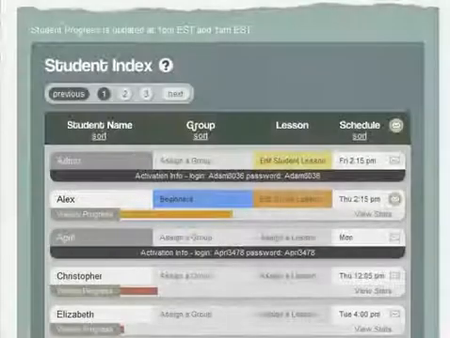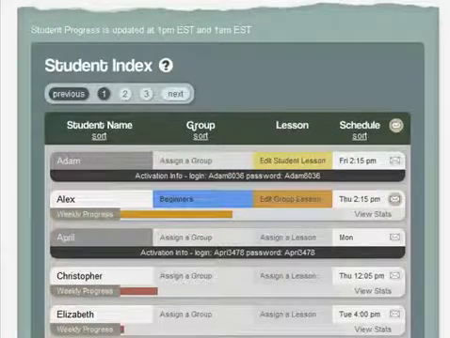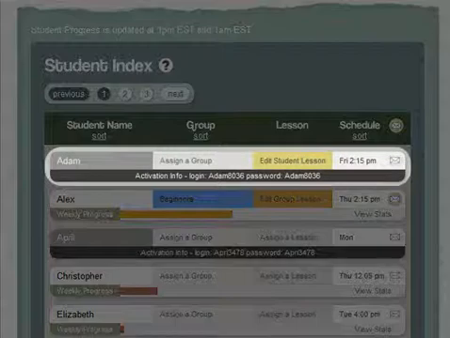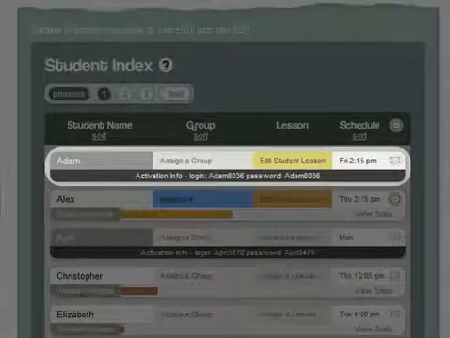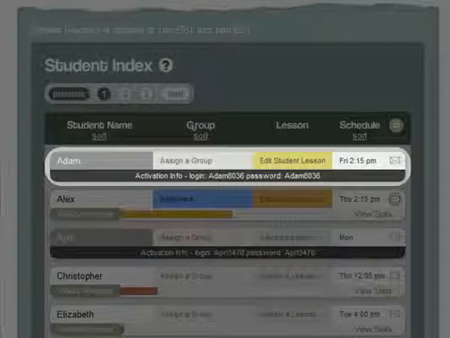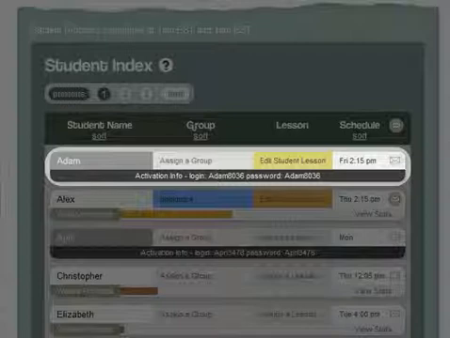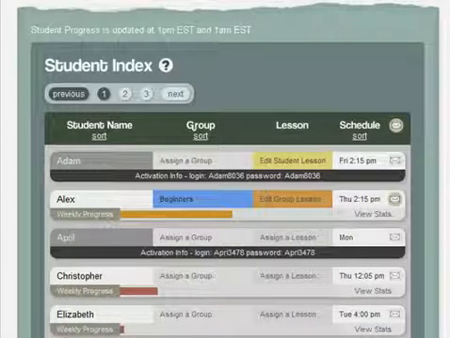The student index displays a list of all the students you've added to Tonic Tutor. Each student has an entry on the list where you can change all of their settings. Adam's information bar is currently at the top of the list. His name button is gray, and underneath his name you can see his login and password information, which means that he hasn't activated his account yet. To get Adam up and running, I need to give him his login and password.